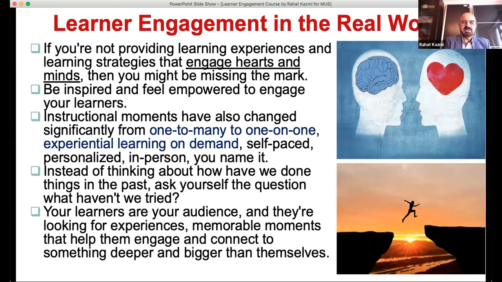If you look at the picture here, guys, the first one, we have a picture of heart and mind, okay? If you're not providing learning experiences which connect to people's hearts and minds, you're really wasting your time and wasting their time as well. We need to make sure that we engage people through their hearts and minds. People like what you're saying to them. People sort of love what you're saying to them. They understand it and they love it.